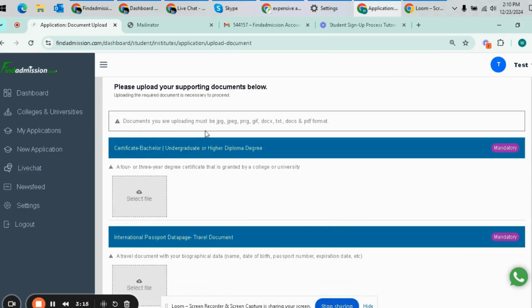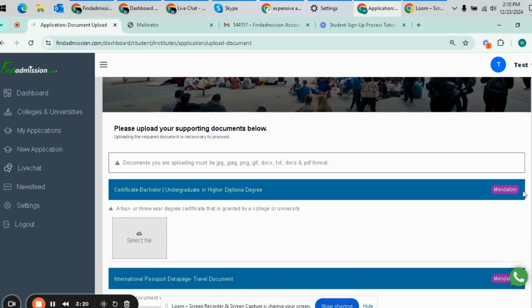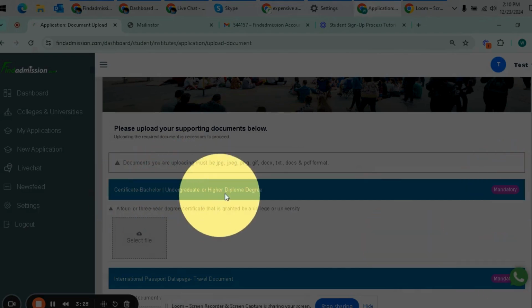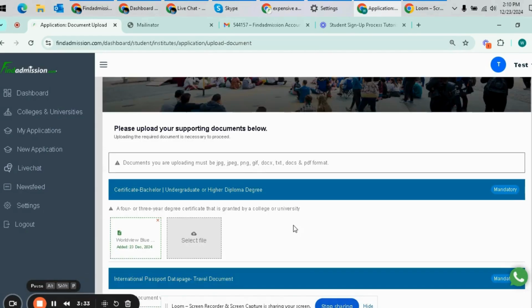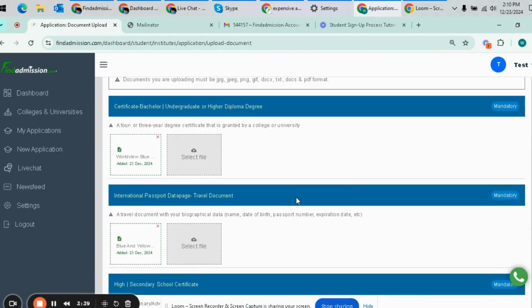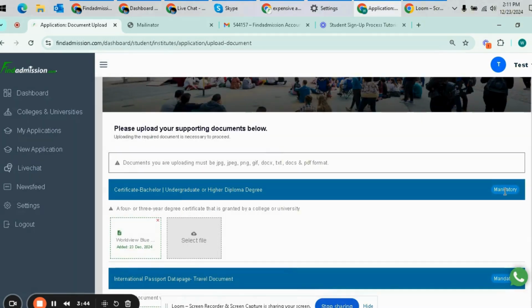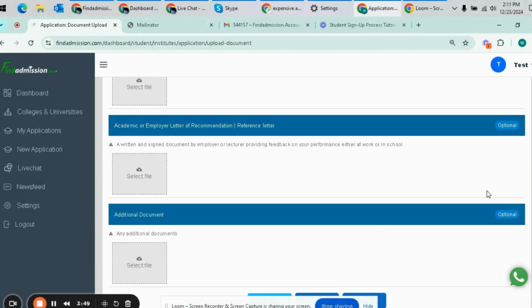Okay, guys, and here you have to upload documents, and you can see the mandatory documents that pop up here. It's gonna be bachelor's degree, international passport, and high school certificate. Let me go and upload that for you. And here you go, guys. After uploading all those necessary mandatory documents, it changed back to normal, which is blue. It's completed. Just click on this next button over here.